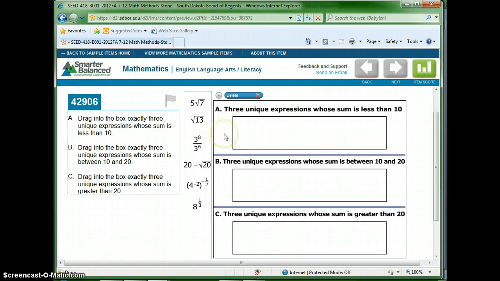I won't do all 3 of these, but the first problem says 3 unique expressions whose sum is less than 10, and this is without a calculator, so students will need to know their work with rational exponents. So we could see, well, 8 to the 1/3, that's going to be 2. 4 to the -2 raised to the -1/2 should be 4. So right now I am at 6.